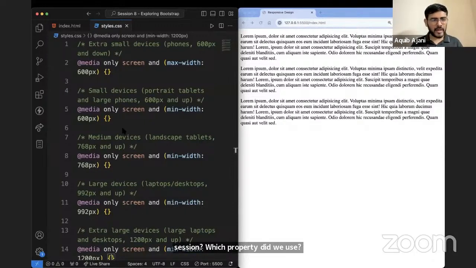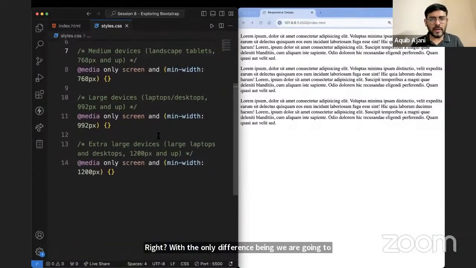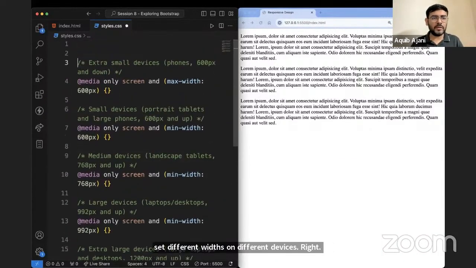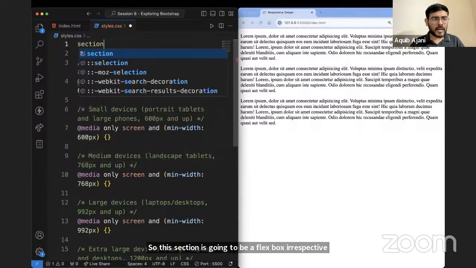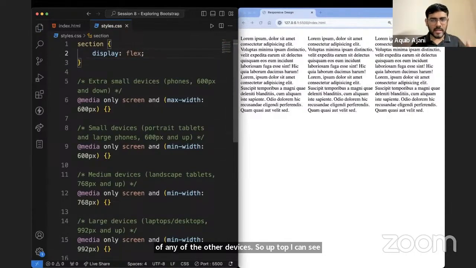Perfect. We said display to flex. Exactly. So now we need to do the exact same thing, right? With the only difference being we are going to set different widths on different devices, right? So the section is going to be a flex box irrespective of any of the other devices. So up top, I can say section, display, flex. That will be the same thing as always.